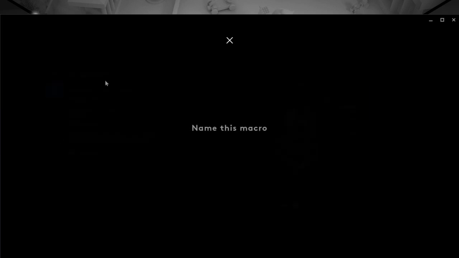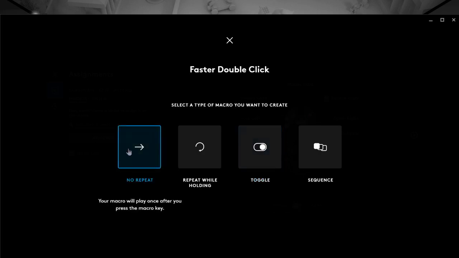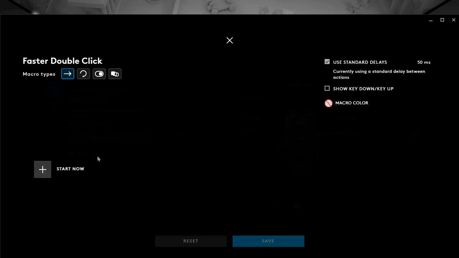Okay, now if you want a fast double click, since that double click, the MS is about normal 11-12 CPS, so it won't get that high, but it's a lot easier to click with that, so it's still an advantage, but it's not as advantageous as you can get. So I'll just name this faster double click, and you want to press no repeat again and turn off your standard delays.